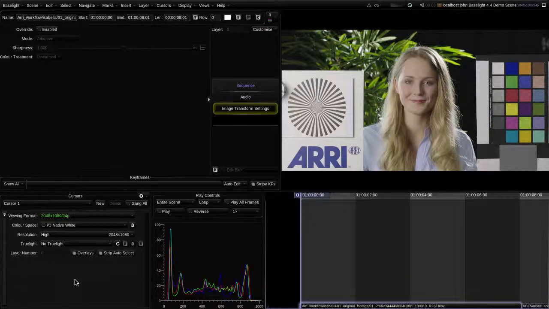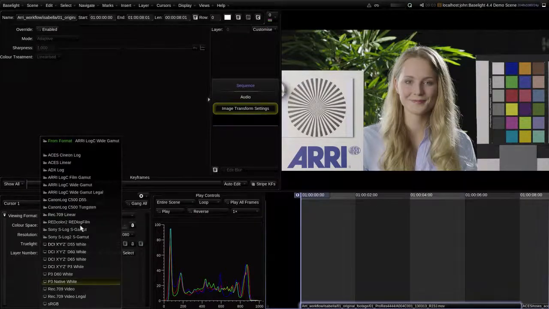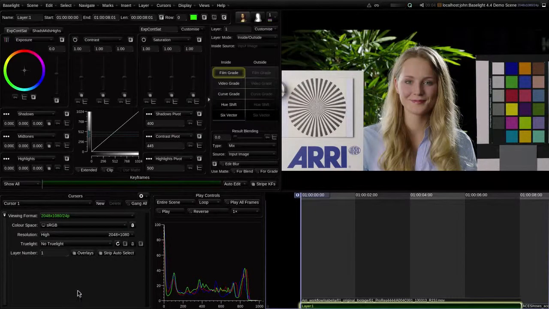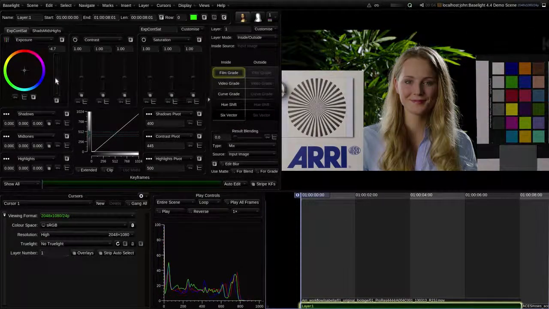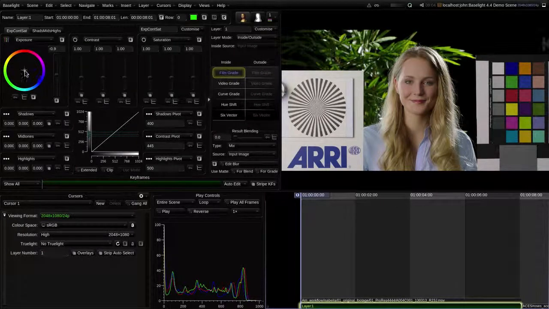This time, however, I can choose whichever display space is appropriate for my current screen. Since you're probably watching this on a standard computer monitor, it's likely to look right for you if I choose sRGB. So I can carry on grading in log using whichever type of display I happen to have, and without any requirement to download LUTs.